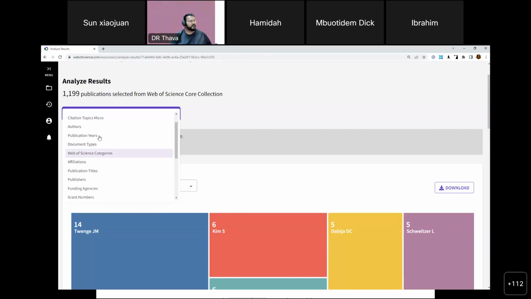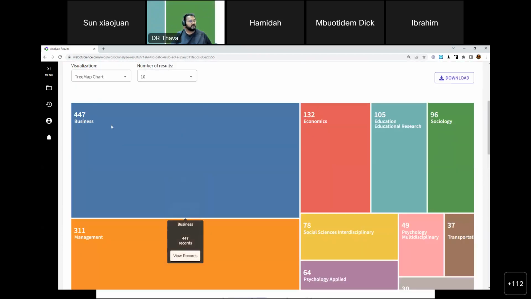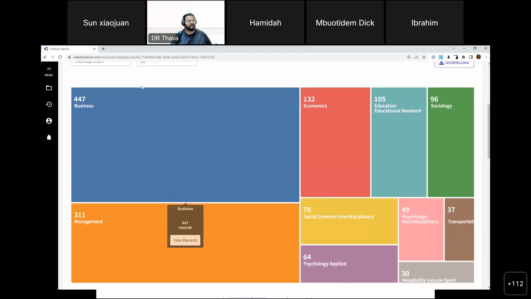Then you can also look at publication years done. You can look at document types. This one we know. Categories we also know. Okay, let's look at categories. From here you can know most of the papers are in the business segment and management segment. Very little on the rest. So you can filter down only to this. No need to look into the rest.